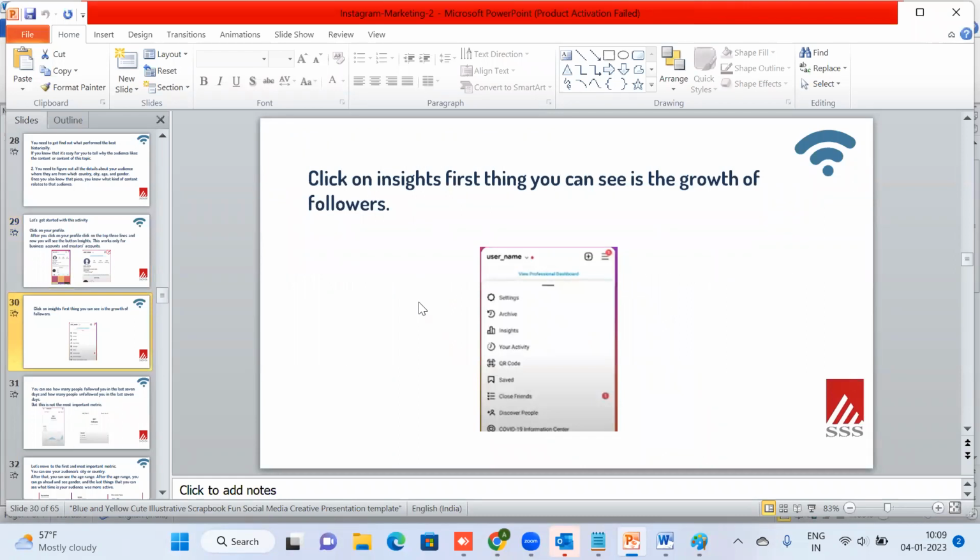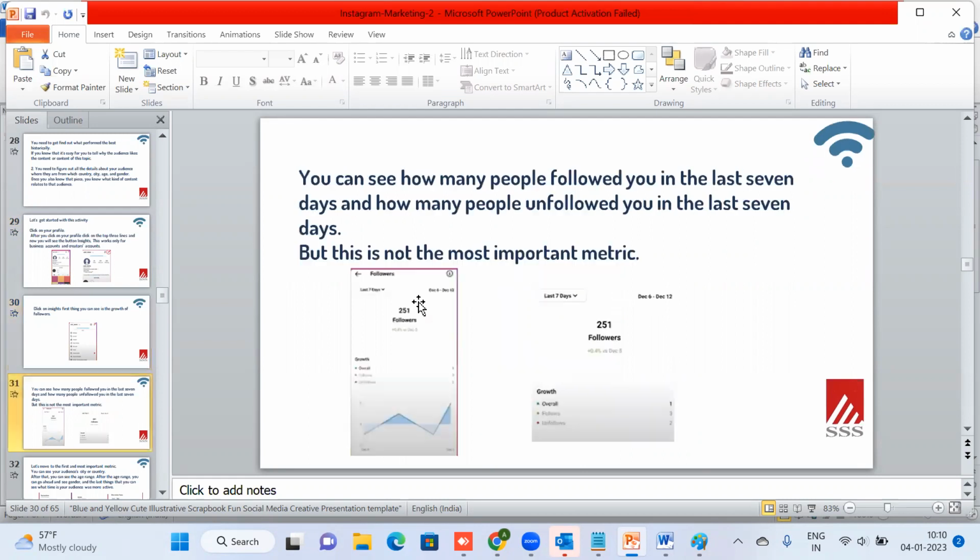First thing you see is the growth of the followers, how your followers have grown. So you can see how many people followed you in the last 7 days, how many people unfollowed you in the last 7 days. But this is not the most important metric. There are many other metrics also, but this helps us to see how our profile is growing or how our page is growing. So it is very important that every week we must have our followers increasing, because the more the followers, the better will be the interaction with the post.